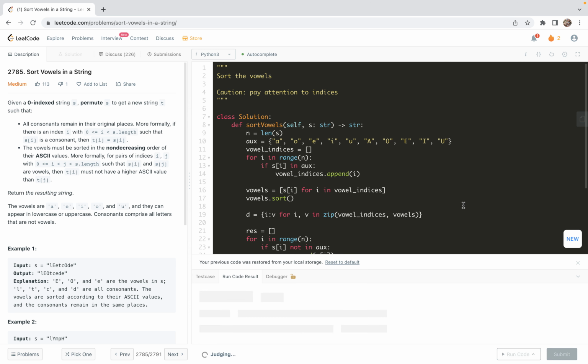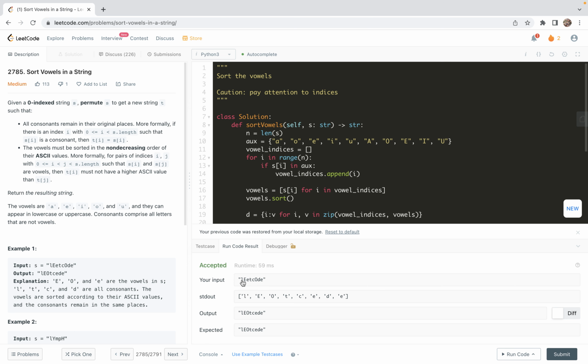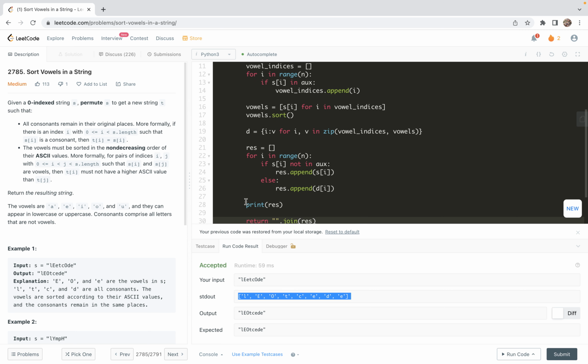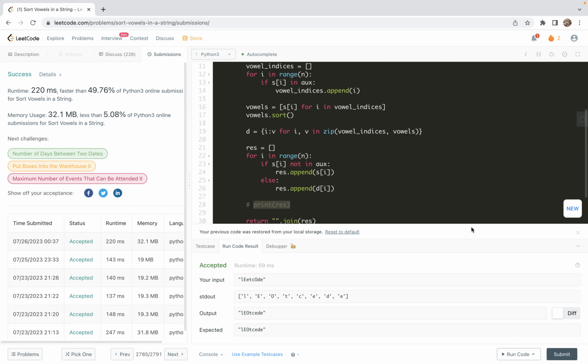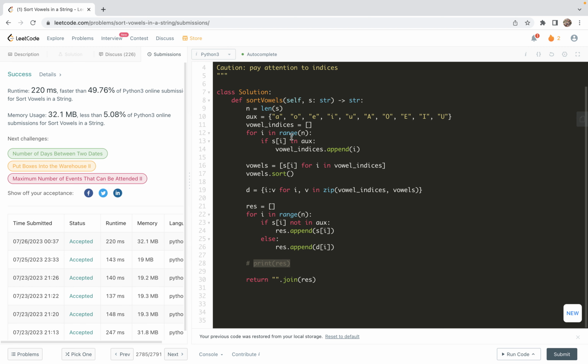Now let's look at the first example. This consonant does not change. This is the E, so we change it to the smallest one. And this capital E changes to be this O. Then we have a consonant, and this changes to be E, and the last one remains E. Then we join them together, so we get the result. Let's comment out this print and then do a test. Yeah, it passes all the cases.